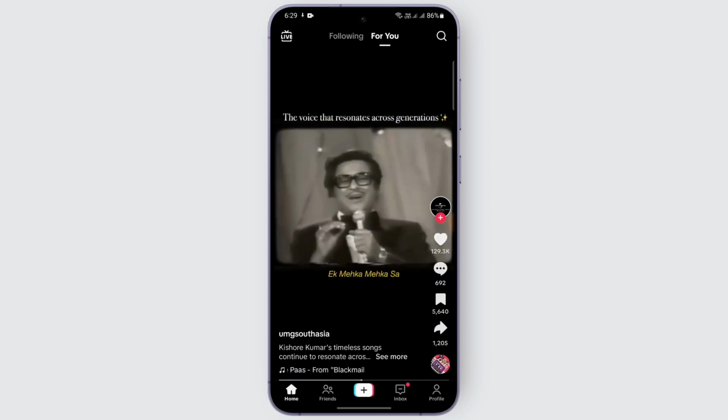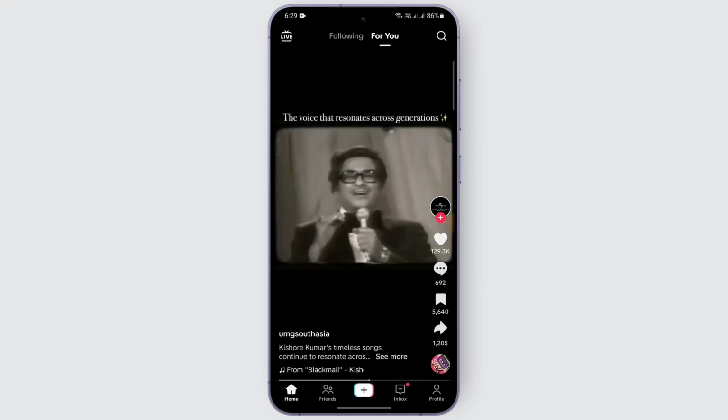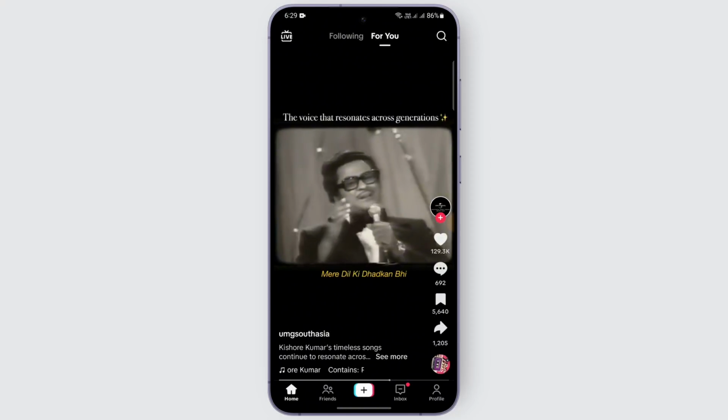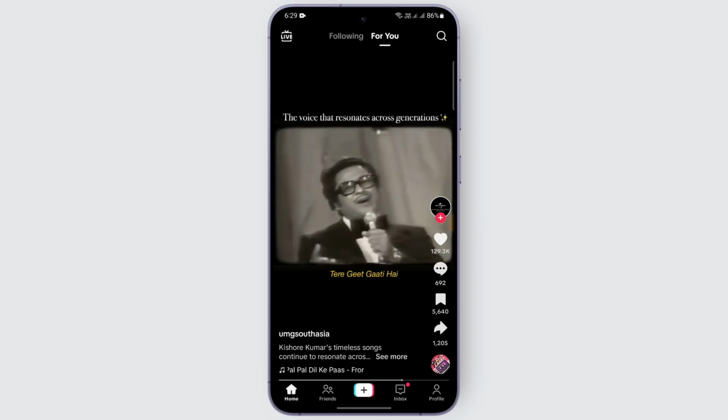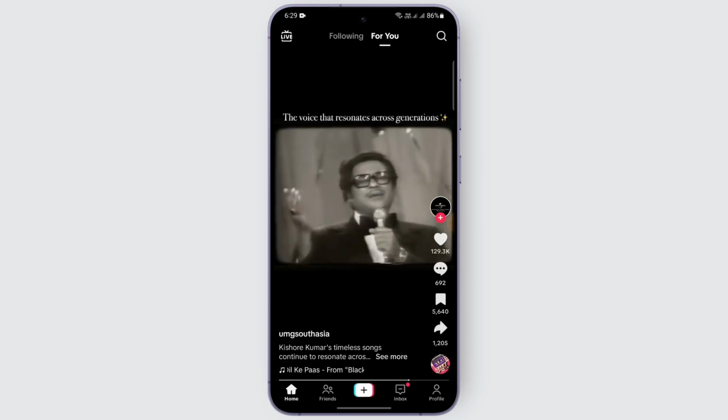So let's start. First thing first, just open up your TikTok. But before that, make sure you have downloaded the updated version of TikTok because that feature is only available on the updated version of TikTok. So if you haven't updated, just head over to your Google Play Store or any of the app store that is available onto your device and make sure to update your app.